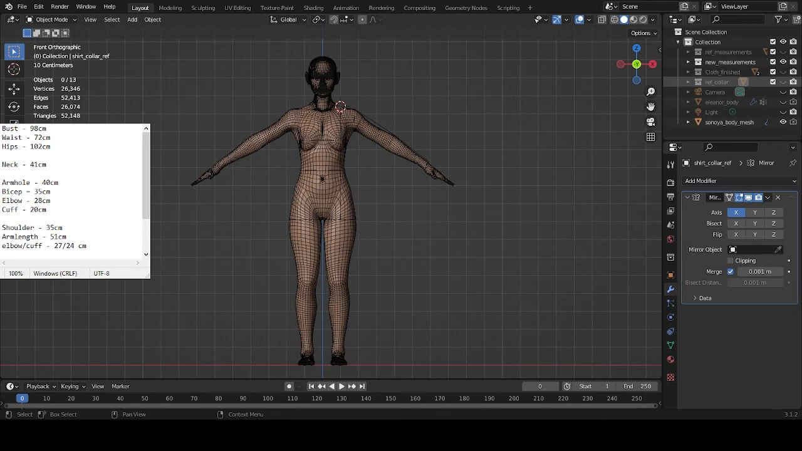So, welcome back to a tailor's approach to cloth sewing in Blender. It's part 3 and we're going to talk about drafting and cutting. Originally, the title was cutting and adjusting, but I just figured that I got a better name for it.